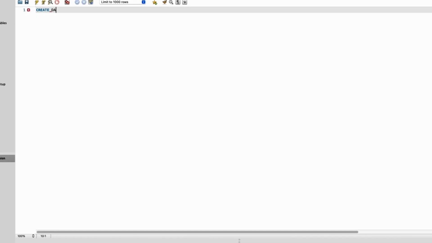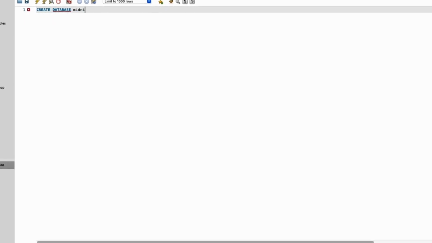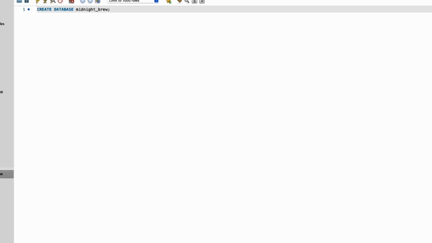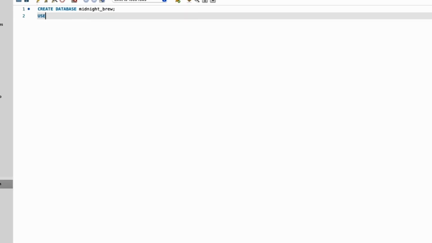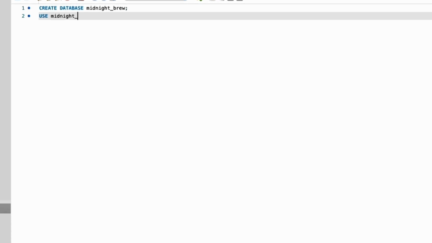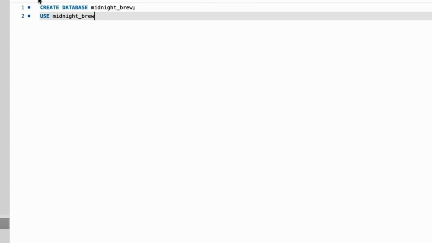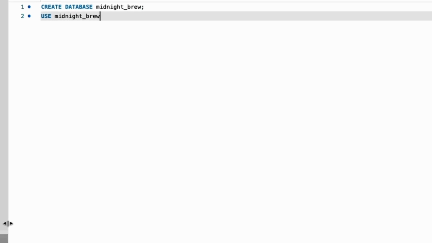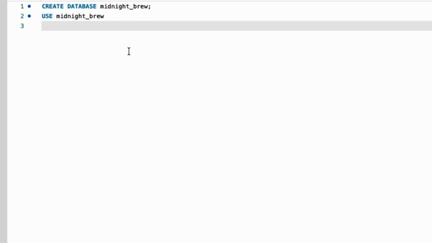For the cafe, what we need to do first is create a database for the cafe, and let's name it. We have a cafe, its name is Midnight Brew. After creating the database, now we need to use that particular database. Checking, and everything has been created.